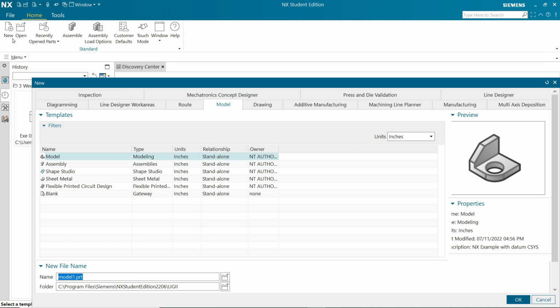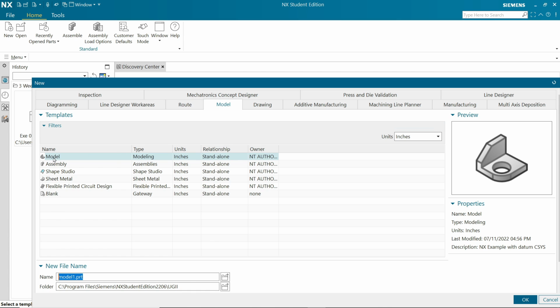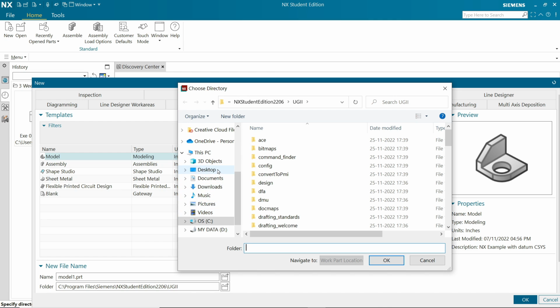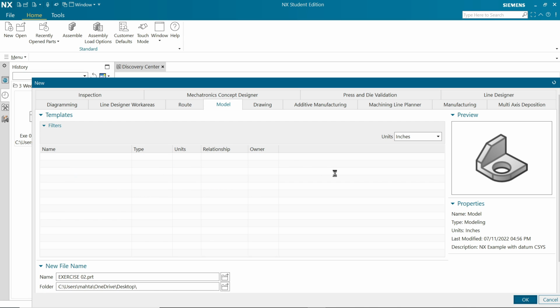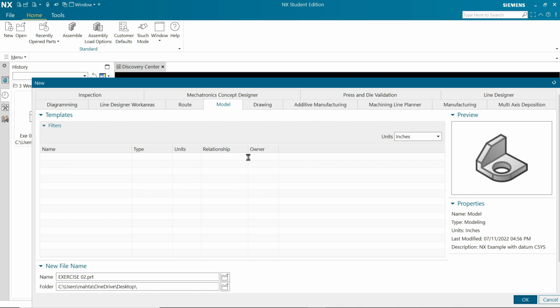Here, activate New, go to Model, select Model, and before going on, change the unit to inches. Now you can set the part name and file location. I am simply saving on my desktop as part 1, or you can change it to exercise 02. Okay, now it is going to create it and take us to the graphical interface, the main modeling.